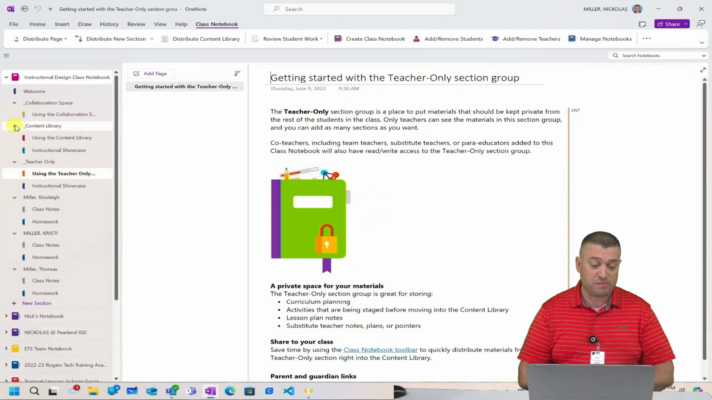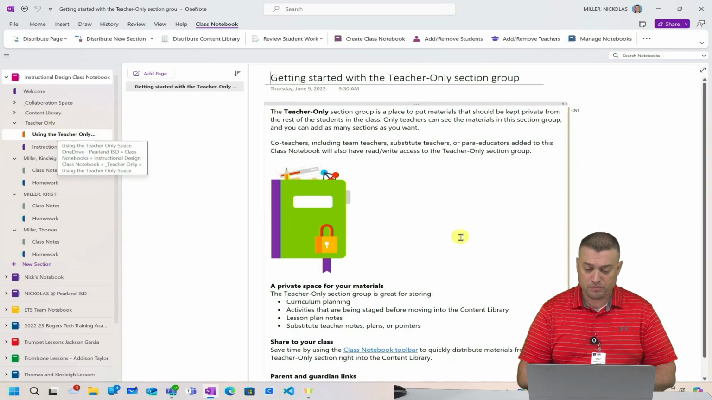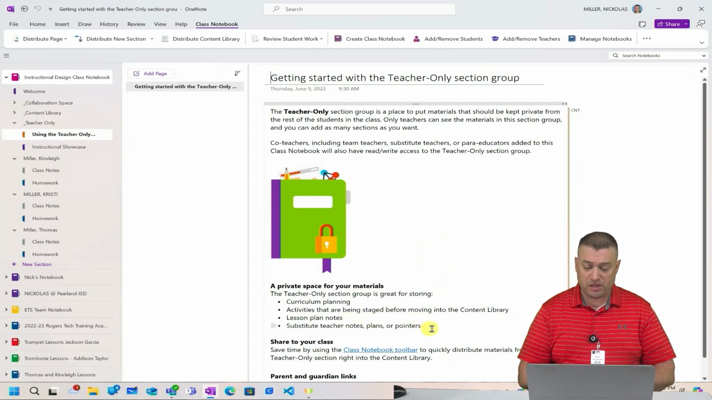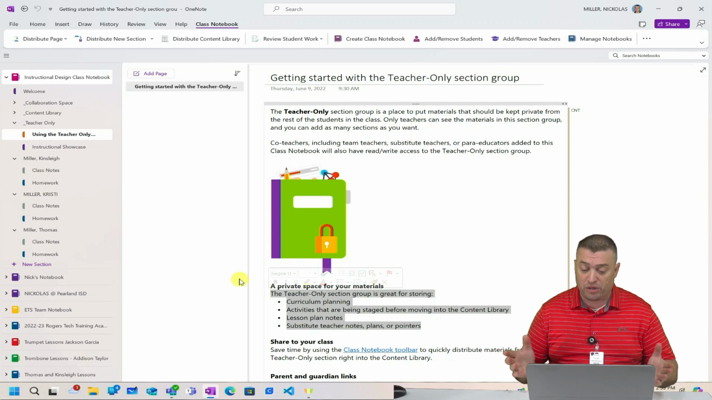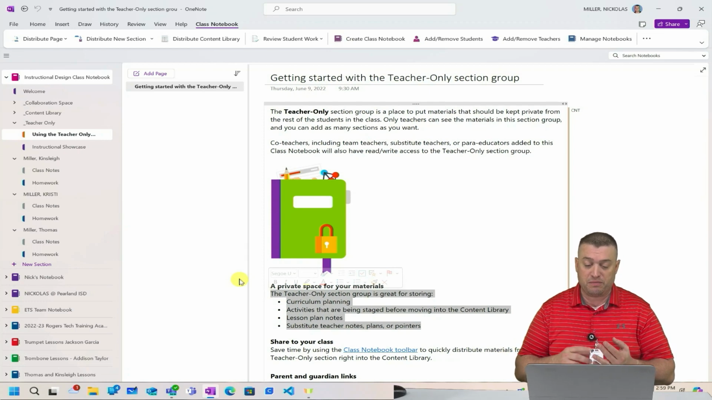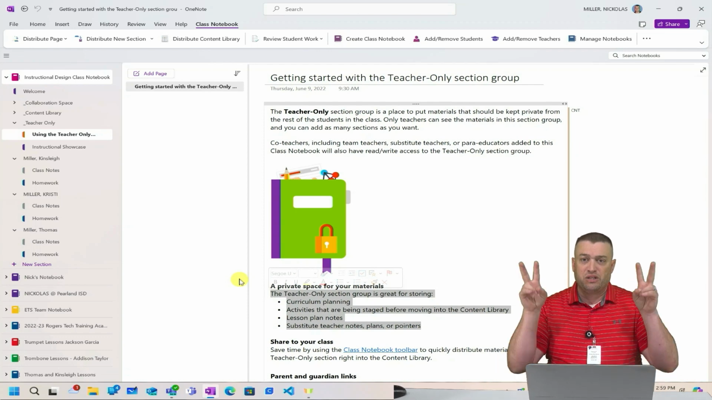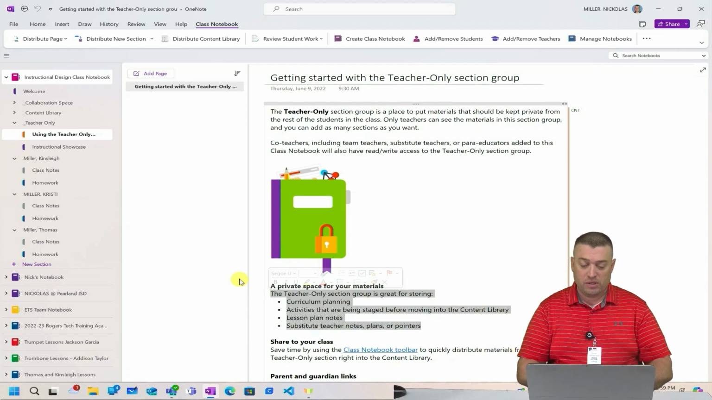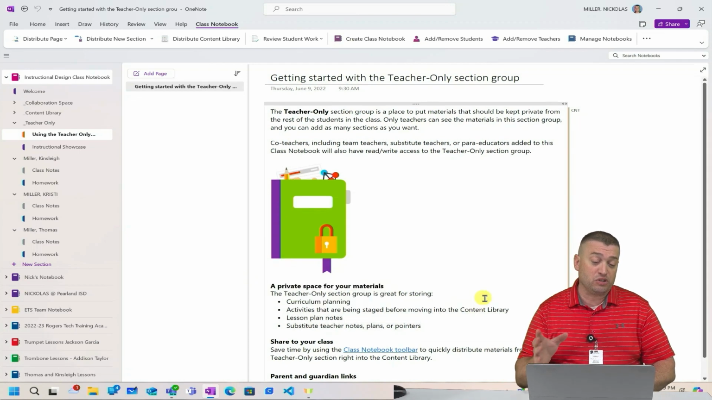Now, I want to point something out here. We're going to work in the teacher only section right now. The teacher only section is basically designed for these things right here. It's a group for storing curriculum planning activities that are being staged before moving into the content library. So this is your build area. This is like your sandbox in OneNote. So this is where you can do a whole lot of building. That's what the teacher workspace is for.